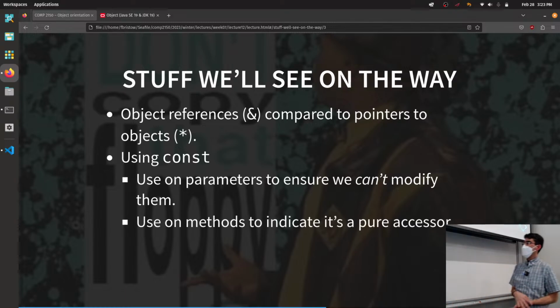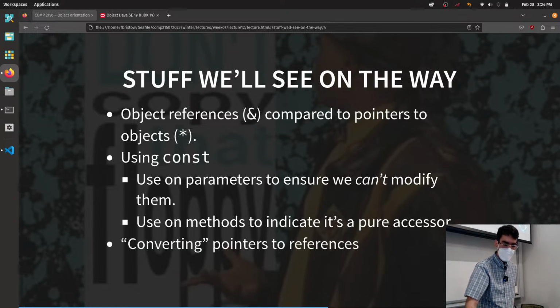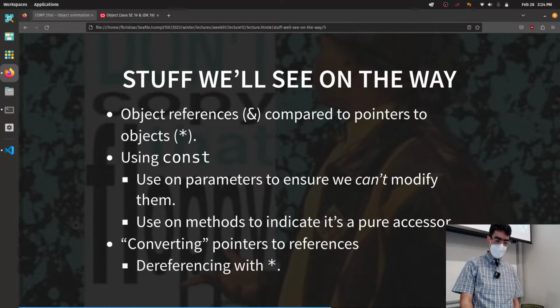We're also going to use const on methods to indicate that this method does not make changes to its object. This is just an accessor. It doesn't make any changes to the data that's contained within the object itself. We're also going to look at converting pointers to references. And this is something you've seen before. This is dereferencing. This is taking a pointer to an object and converting it back to its object by using that asterisk to dereference this thing.